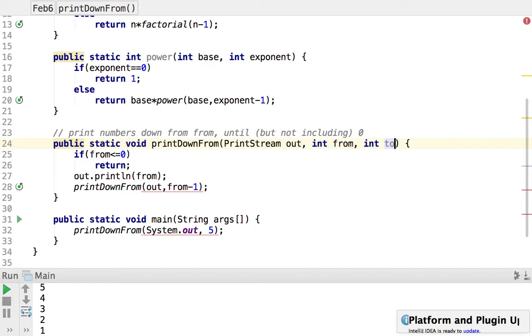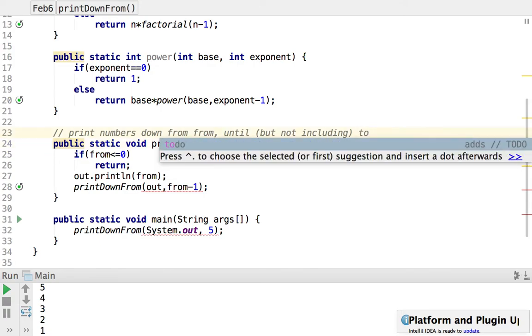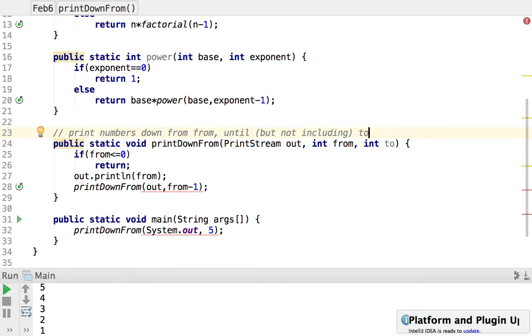Imagine that now we get 2 variables, right? So we don't stop at 0, but we end at 2. By the way, is this useful or confusing? Confusing? What would be a better name for from and to? Or are these good names? It is good. Yeah.